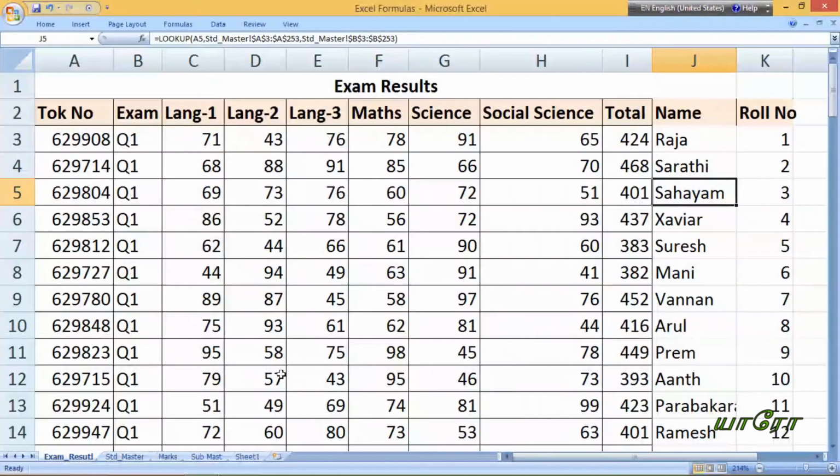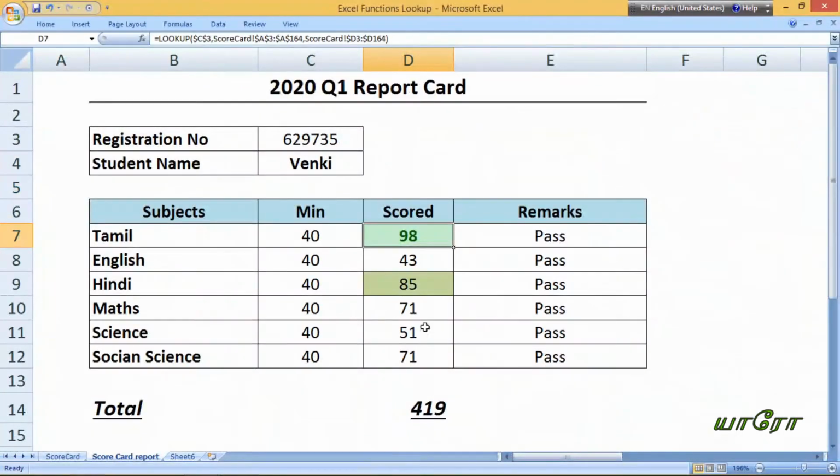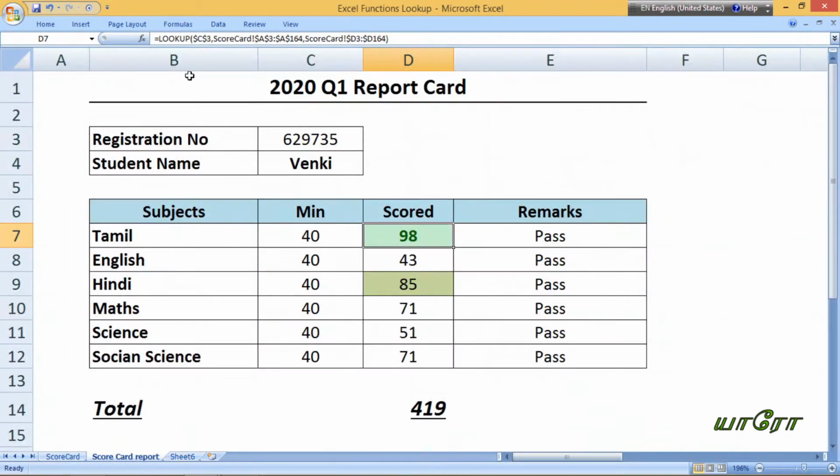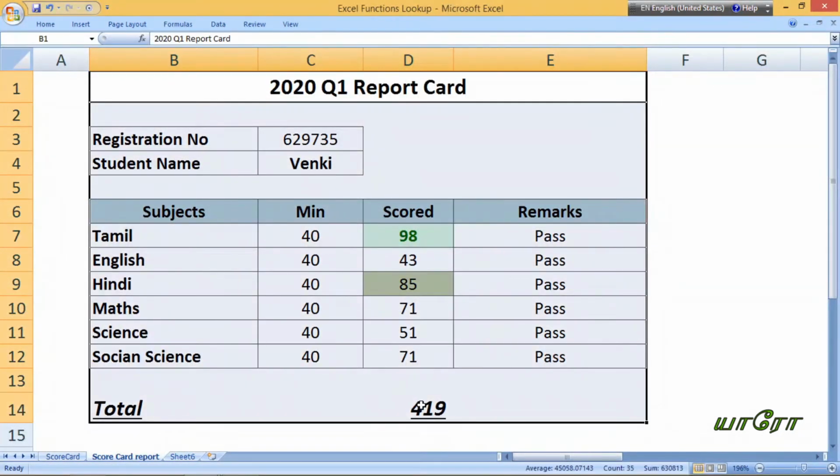Now I am coming to my format. Now you understood how LOOKUP works and why LOOKUP is different. Now I am going to make the same setup format here.